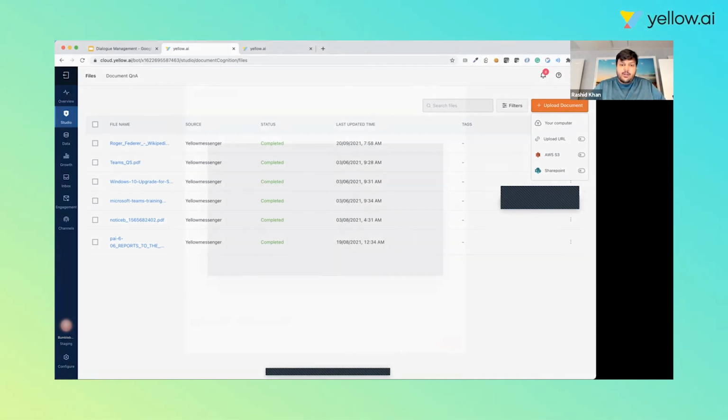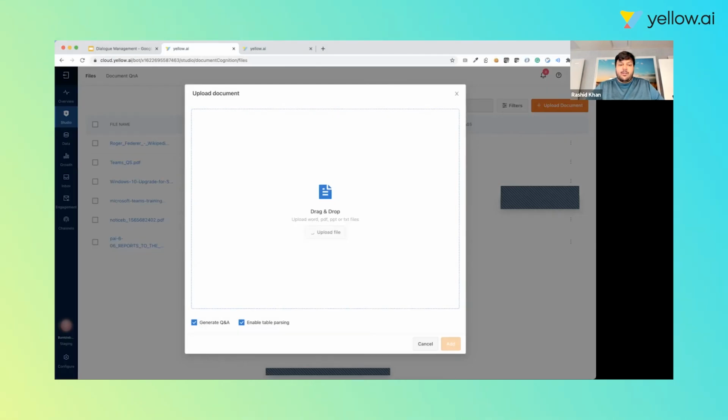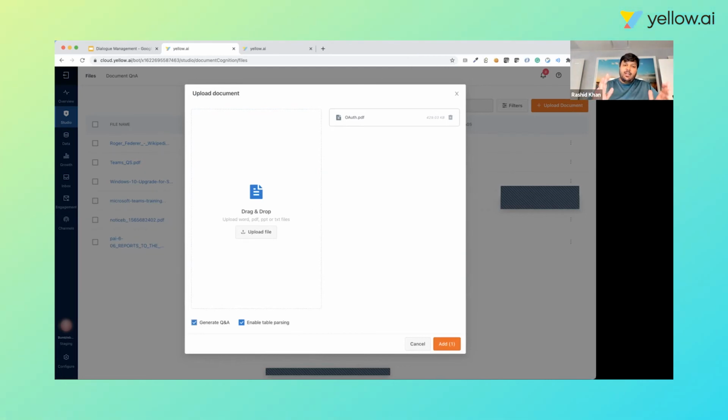So I'm going to do that. We have an OAuth file here. And over here, you can see there are options where the insights engine itself could generate Q&A, which essentially is generating dialogue. And if we have a table, or if you're uploading an Excel file, we can just enable table parsing. We don't have any tables in our document, so we'll just go ahead with that. And over here, we can support PPT, PDF, and text-based files at the moment. So let me just add.